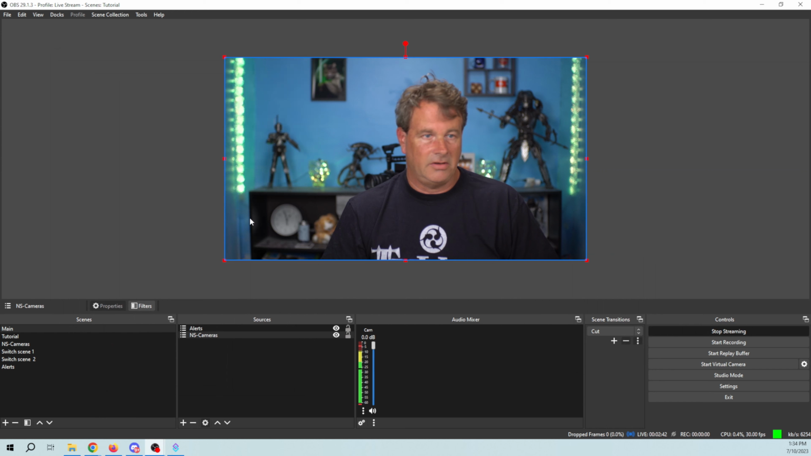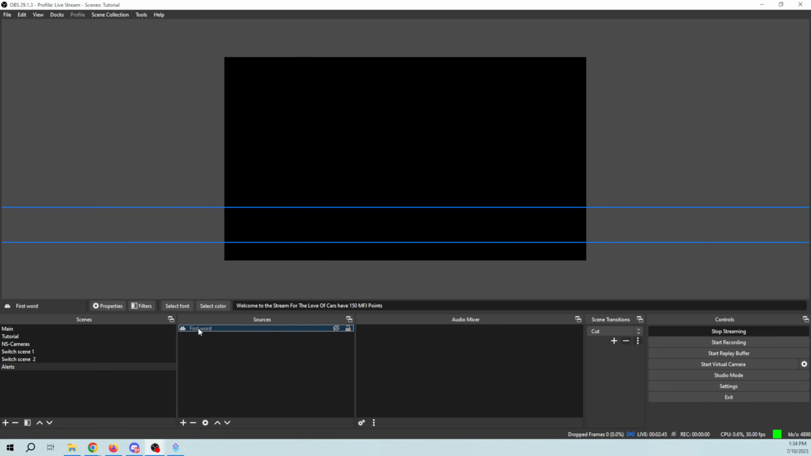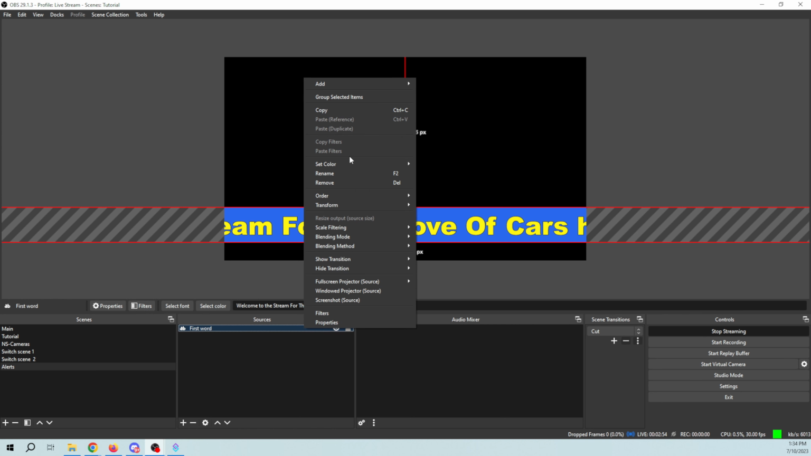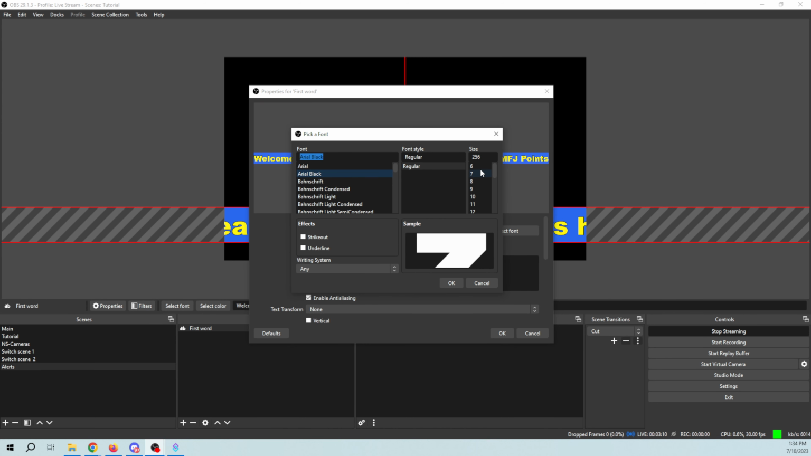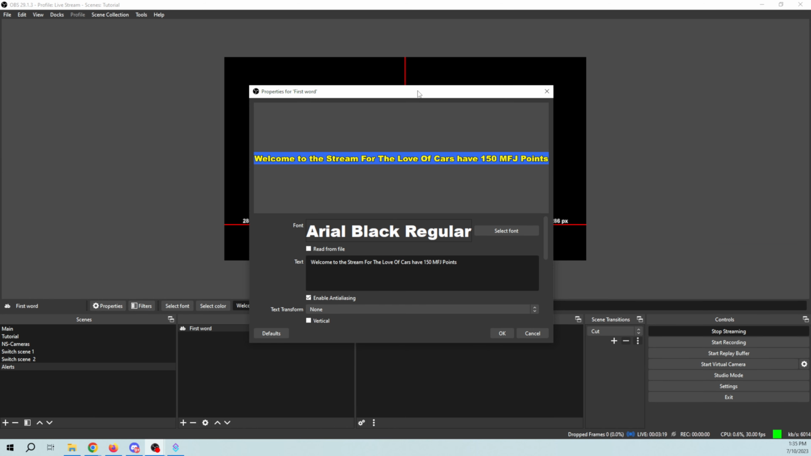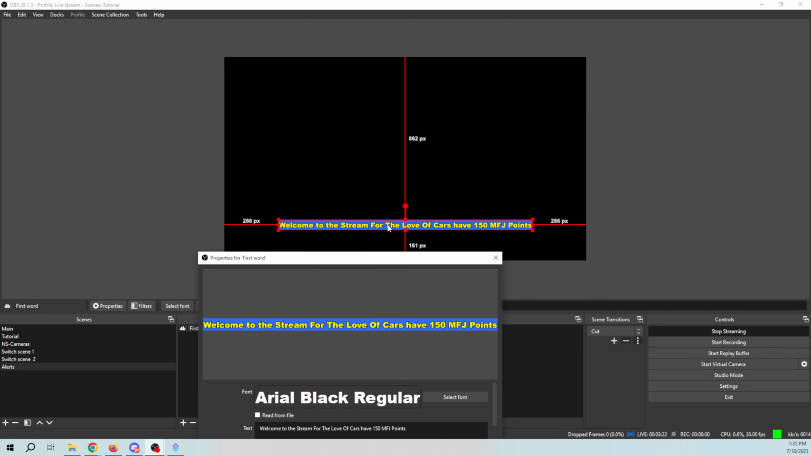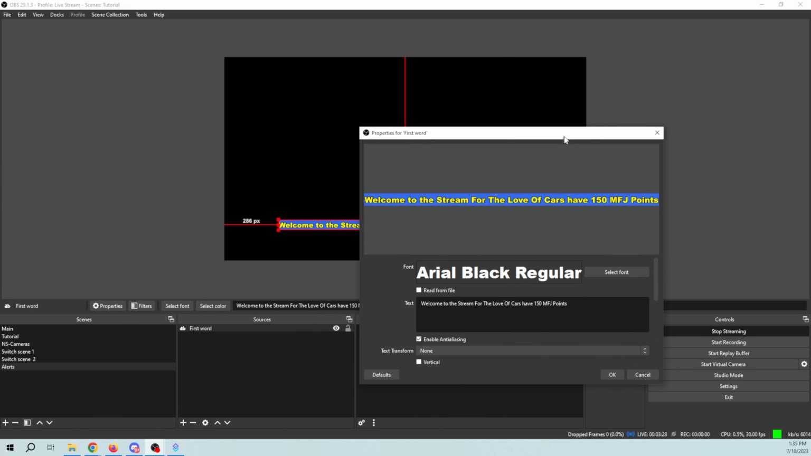The only thing we would need to do is modify our first word alert so it's not so ridiculously huge. If we were to view that now, it's still going to have the same properties. So what we can do is go in here to our properties, select font, and change the size of that font. And there we go. Let's see what that gets us. So welcome to the stream for the love of cars. Have 150 MFJ points.